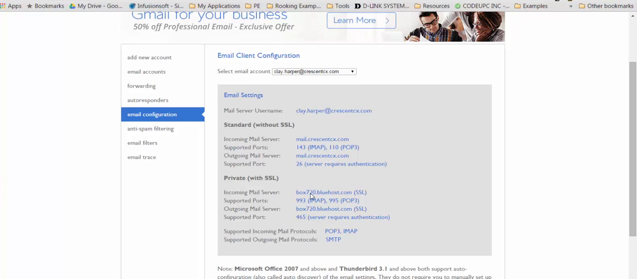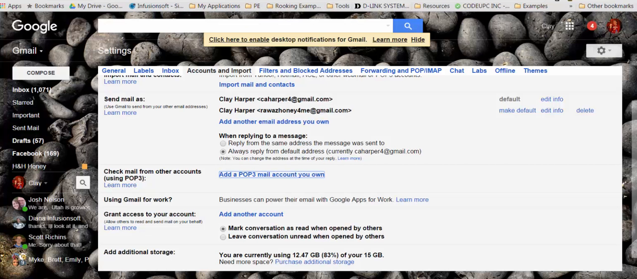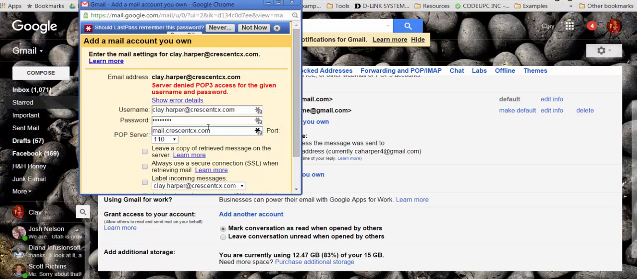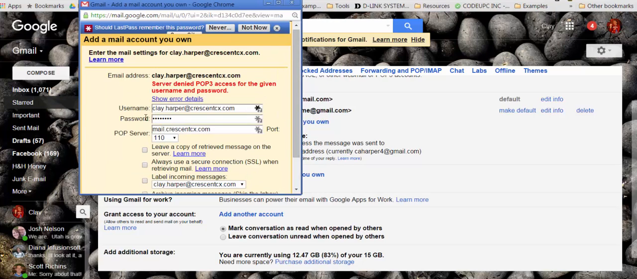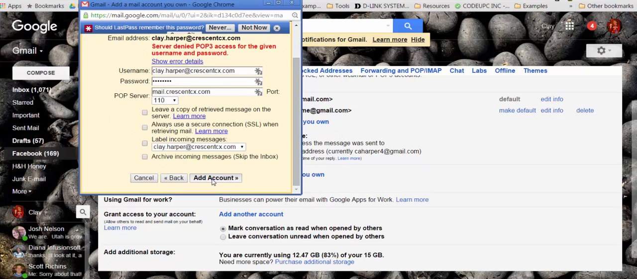We may need to copy some of this. Outgoing mail server. See it like this, POP3 server, okay. I just basically added that in there. Let's try that account.